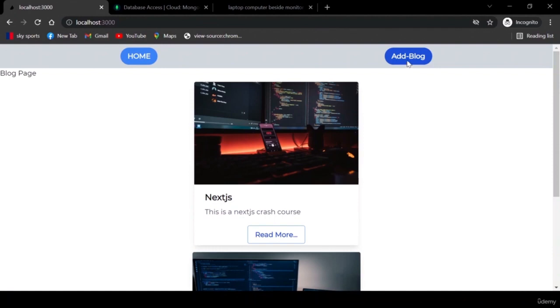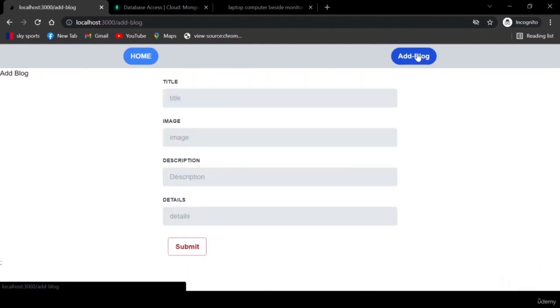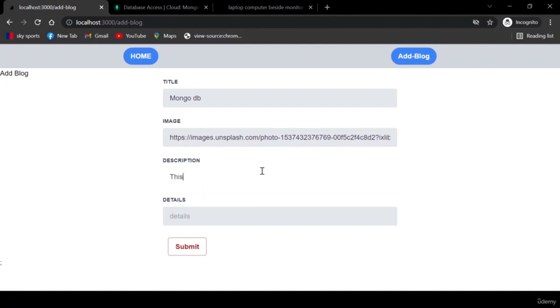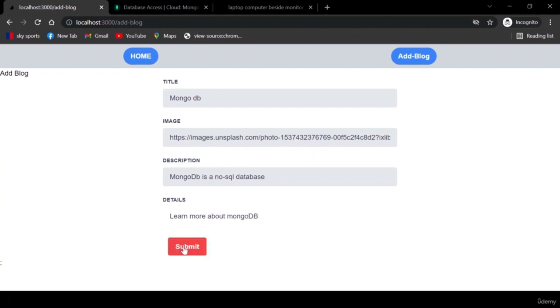We are going to come back to our add blog page, and we are going to quickly fill out another blog post. So this is going to have a title of MongoDB and an image. We are still going to stick with that image. We are going to quickly give it a description. We can say MongoDB is a no-sql database, like this. And then for the detail, we can now say learn more about MongoDB. So now, once we click on submit, we are going to be what? Pushed to the home page once it's done.